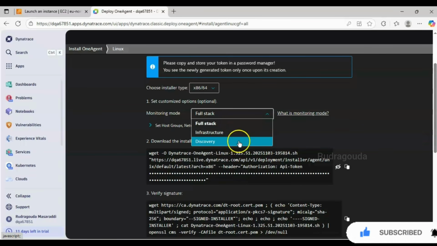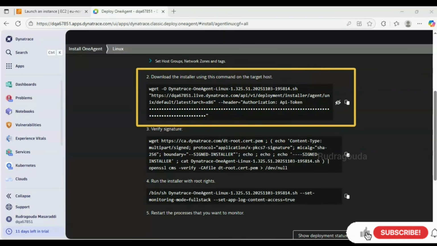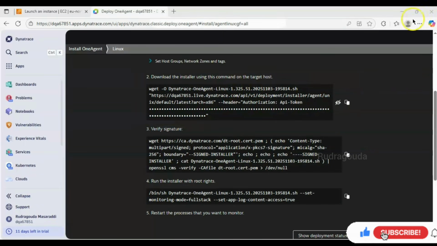So most of the time our dependency would be full stack and infrastructure, right? If you are interested in only infrastructure related information, then go for infrastructure. And if you want to get the information about your application also, then go for full stack. For the demonstration, I will take full stack, then scroll down, and here is our command. Okay, this is the command that is going to download the Dynatrace OneAgent on your virtual machine. So what I will do, I'll simply click on copy.